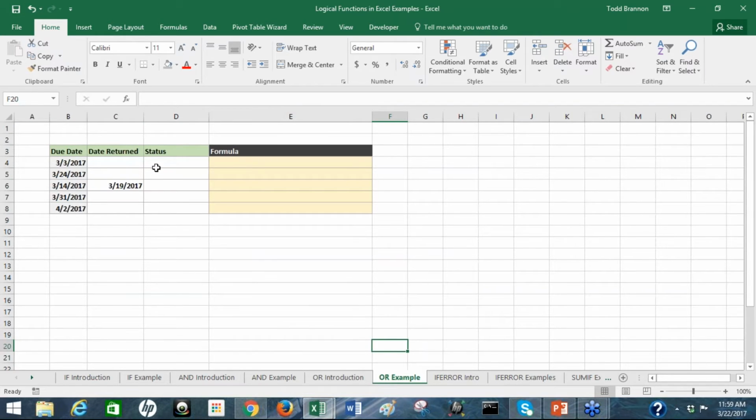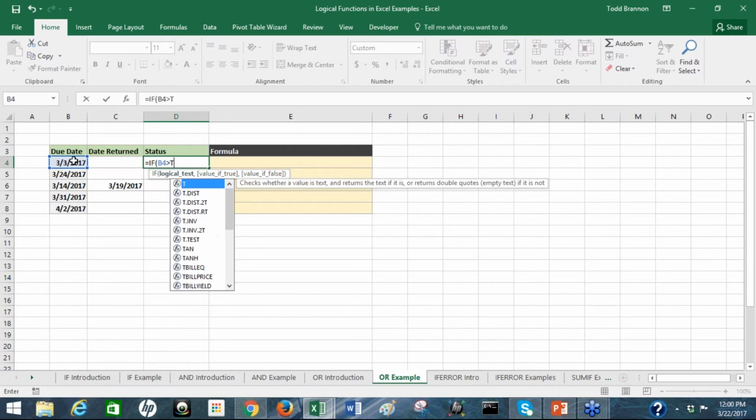We can use that in the same scenario we were just in, just a different way of looking at how to come up with a formula that can give us the same results. In this case, we're going to be using an IF function, mixing in the OR function with our logical test to evaluate two different criteria. So instead of checking to see if B4 is less than today, we'll evaluate whether B4 is greater than today.